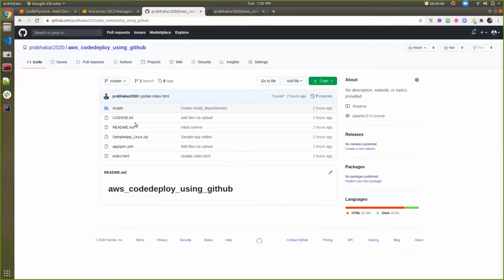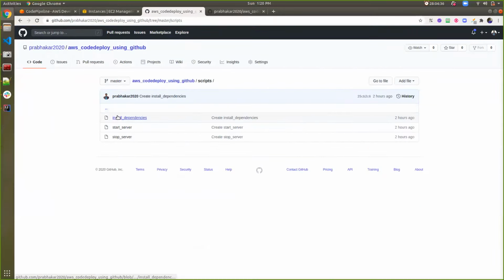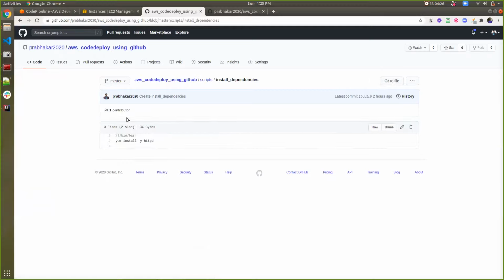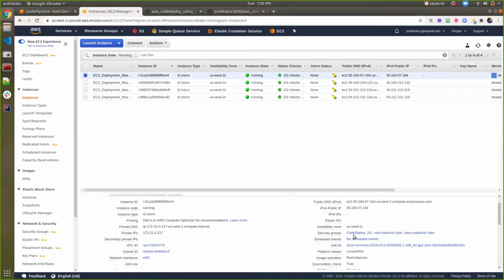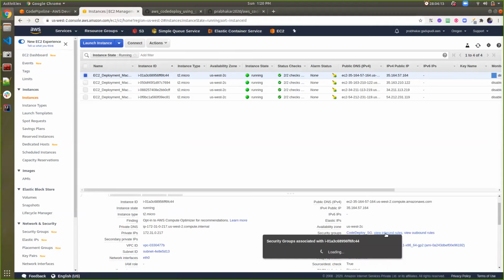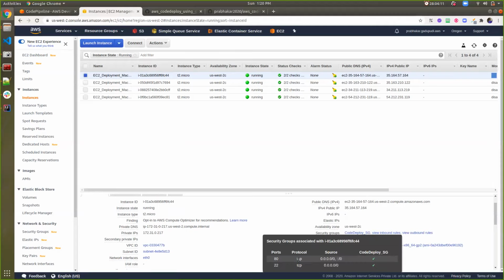So as per the script, if I go to install dependencies, here you can find that I'm going to install Apache HTTPD, and by default its port is 80. That's why I already enabled the security group for port 80. You can also see that here. If you go down below, you have security groups, and inside the security group, if you click on the inbound rules, you can find that port 80 is enabled.